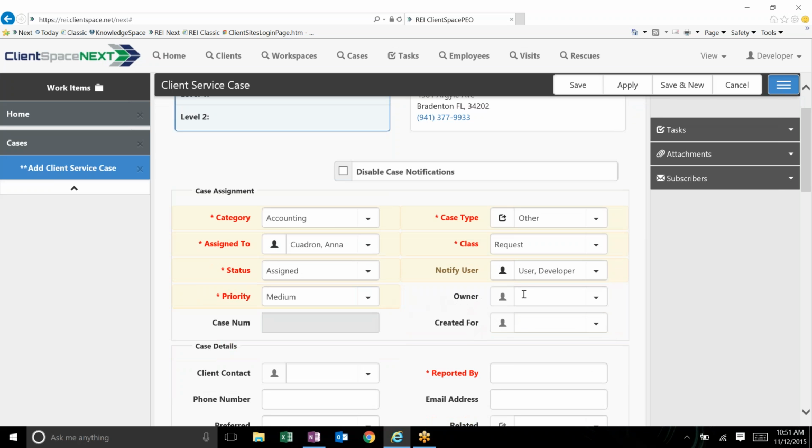All right, so the owner is going to get set by default. If you don't change it, it'll just get set to whoever the assigned to is. Notify user defaults to the current user, and created for defaults to the current user. From an external user's perspective, a lot of these fields are locked down. They don't have control to change them. It just will default to them, and you guys have to change it if you wanted to, but you probably don't, because if they logged it, you want to notify them. So leave it as is and give them access to it.